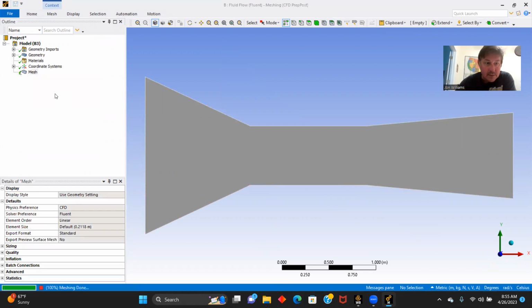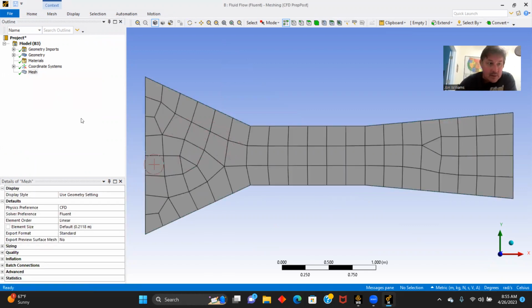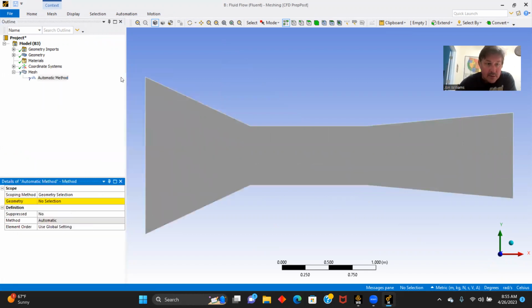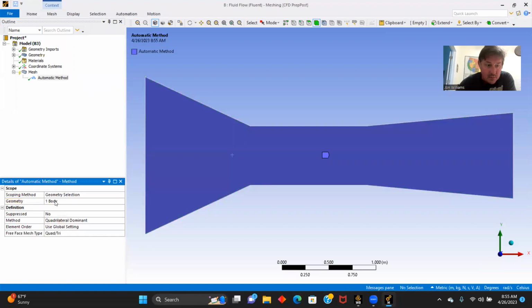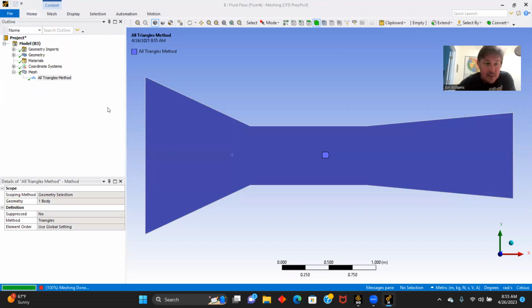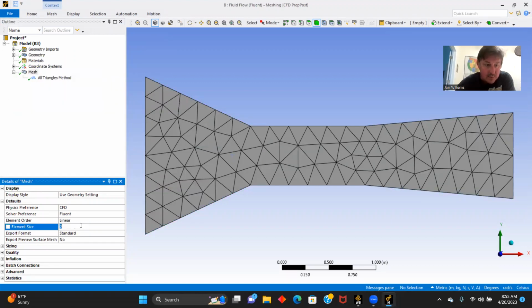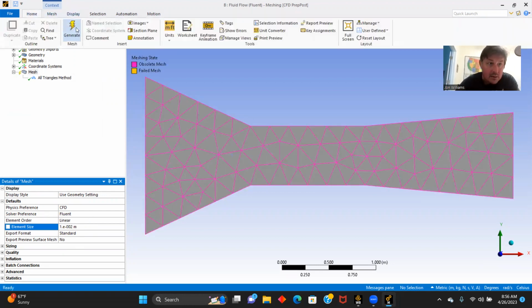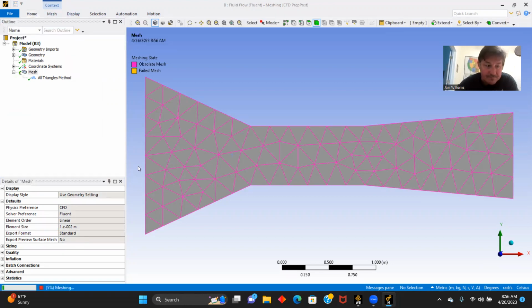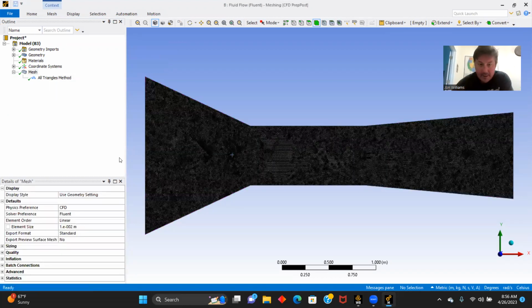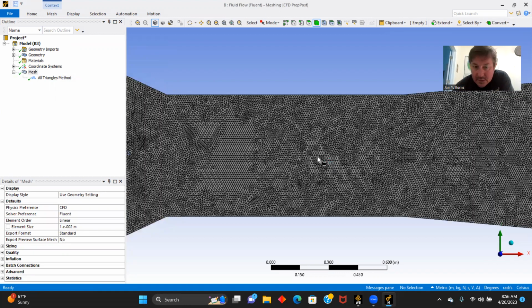All right, let's generate some mesh right off the bat and see what we've got. All right, let's go to Insert Method. Boom. Apply. Let's add some triangles in here. Generate. Oh, right, let's go to here. 0.01. Make these 10 millimeters for our element size. And let's generate mesh. This may take a second. Okay. That looks like some decent triangle mesh.